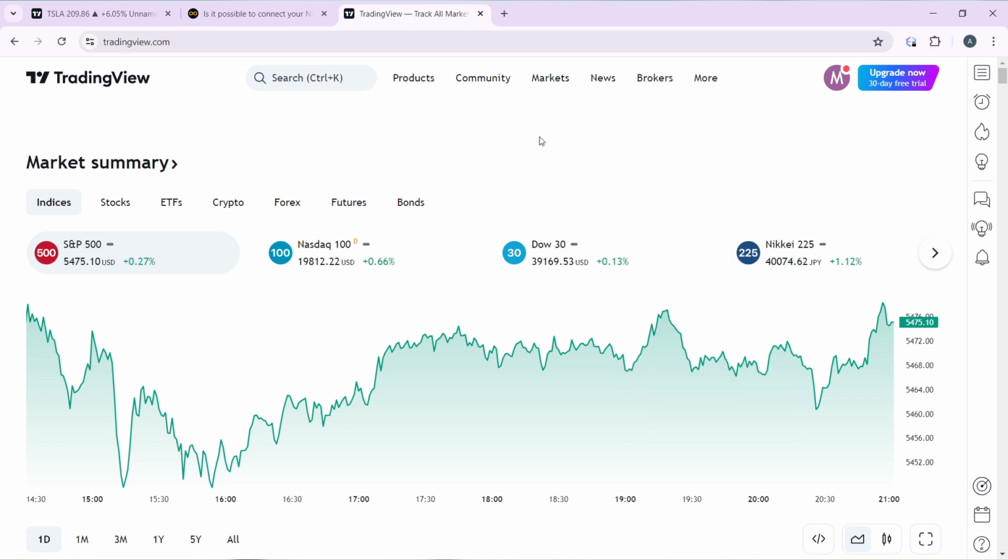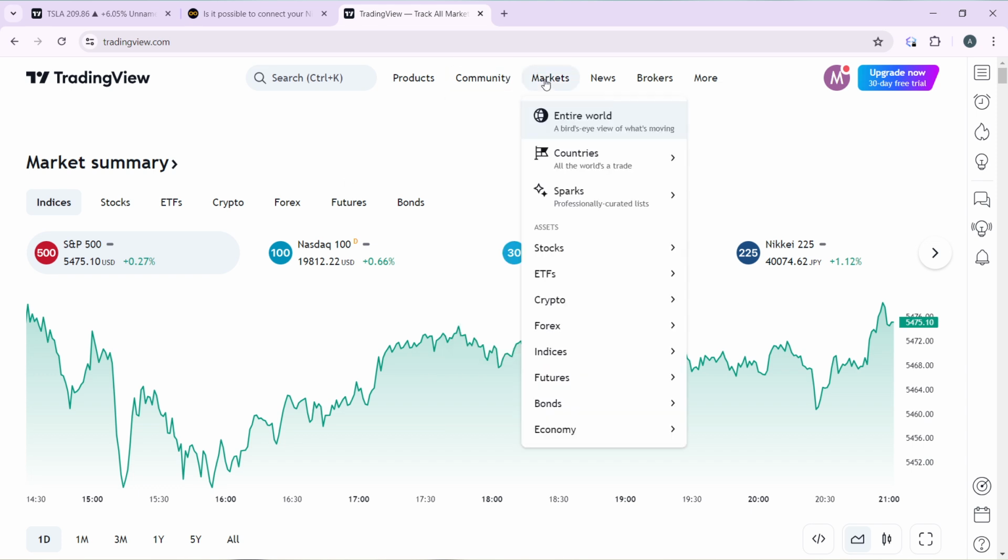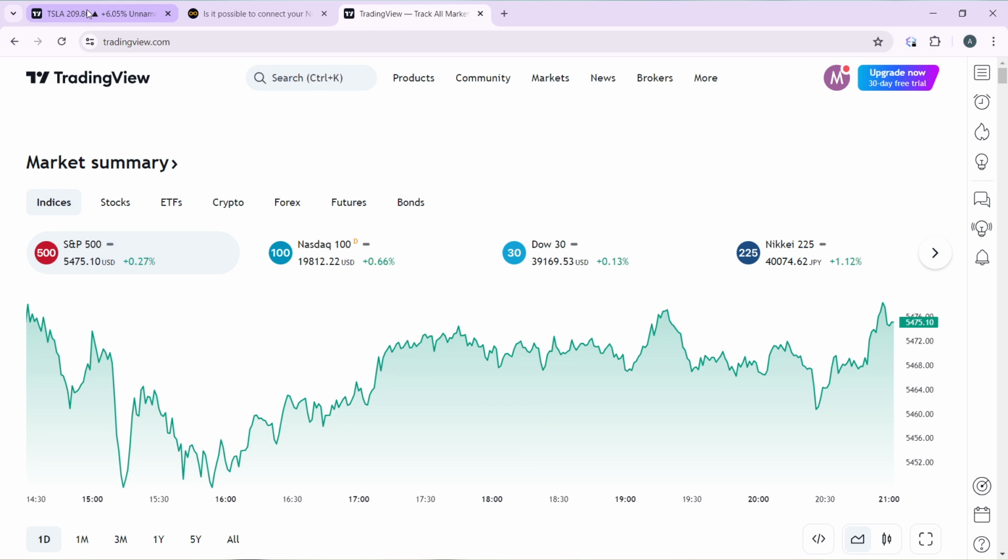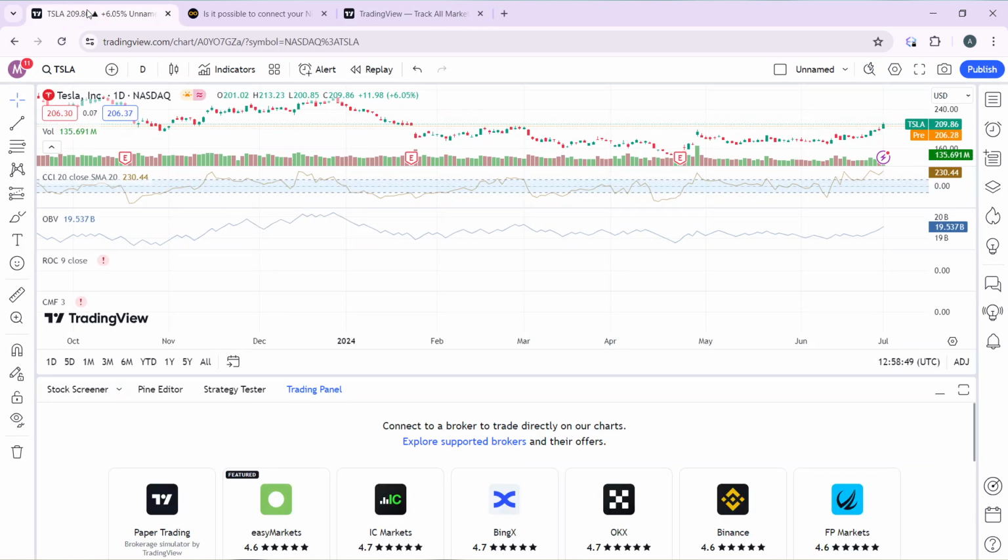So the most effective way of connecting IC Markets to TradingView is to open up a chart. You can head over to markets and open up any market of your choice. And once you open up the market, it's going to take you right into the charts window. So this market is Tesla, and this is the chart window for Tesla. Scroll all the way down, and once you scroll all the way down, you can see all of these tabs, which include stock screener, Pine editor, strategy tester, and trading panel.